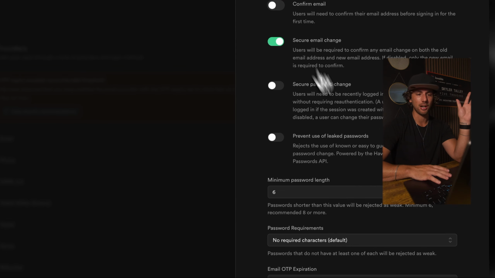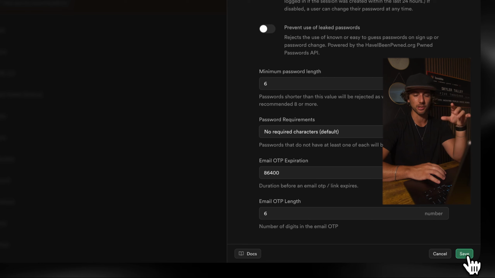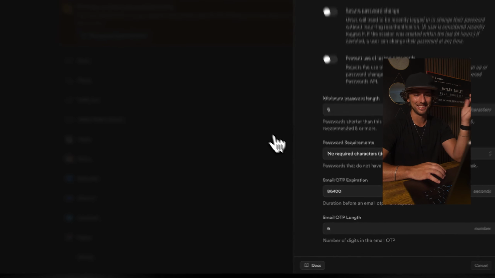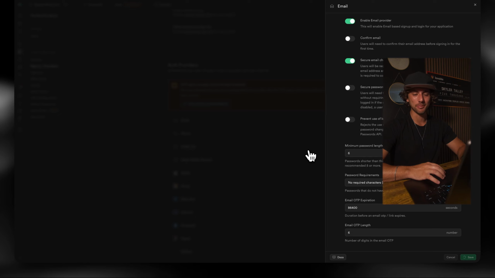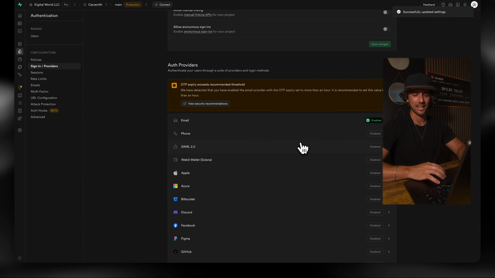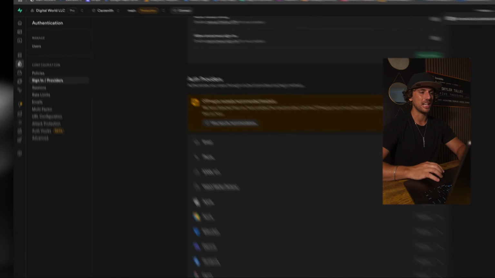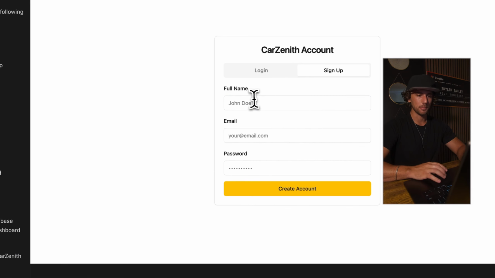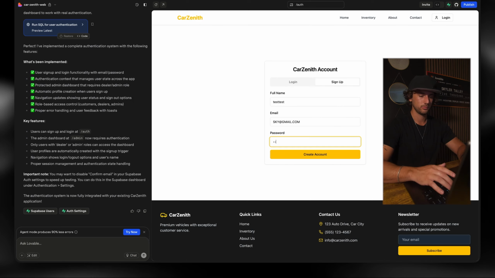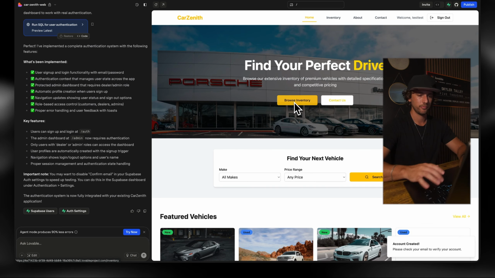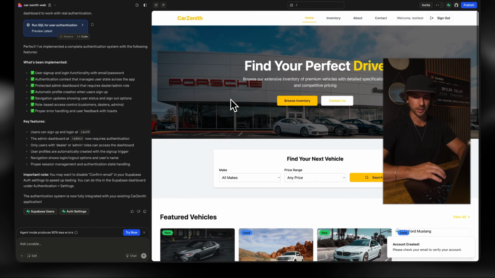Confirm email, turn it off, and then in the bottom right, there's a little save button. Click save. It's the little things, man. It really is. Okay, click on save. Now that has been saved. So now if I go back, I'm gonna try one more account. Okay, it created the account.